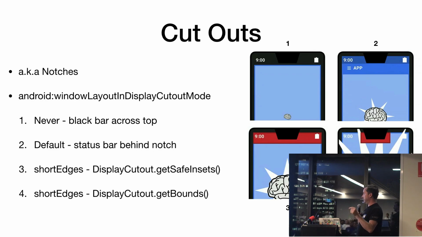But if you specify short edges, you can also query what are the exact bounds, or what's the smallest rectangle available that shows me where the notch is positioned, and then you can see the little red rectangle here. So you can say, okay, that's the area where the notch is, I'm not going to draw anywhere inside that, I can draw all my content around it, and that's going to be the best user experience possible, making the most of the screen real estate. So those are the 4 different ways you can support it.